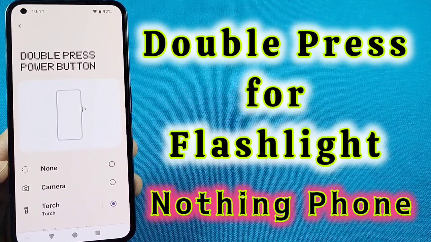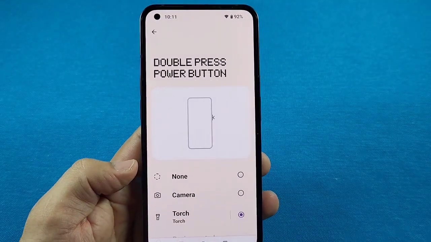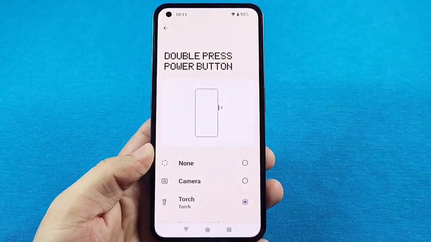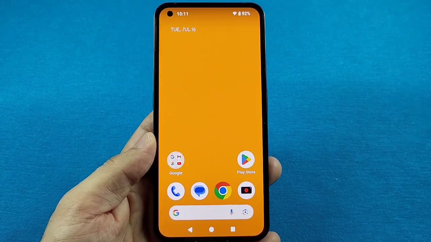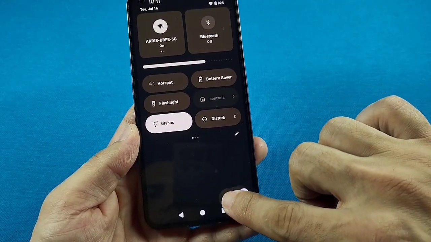Here's where you could go to enable the double press of your power button to access the flashlight instantly. This is for Nothing phones with Android 14. And if you have the latest update, check it out. This is where you can go to find it. To find this feature, use the quick access here and go into the settings right there down here.